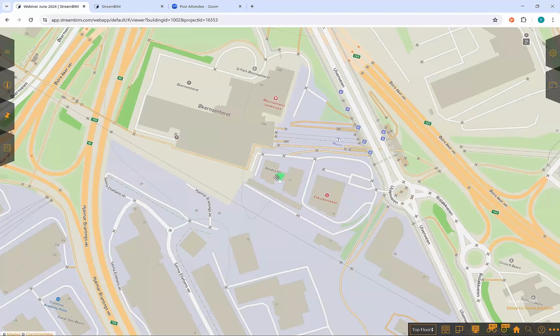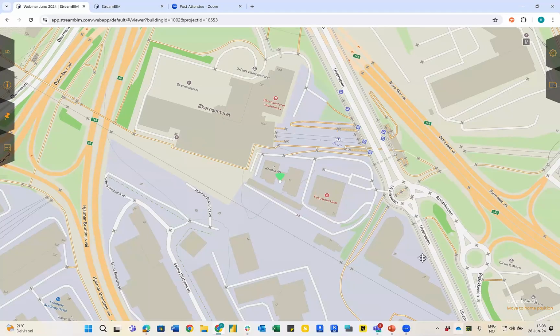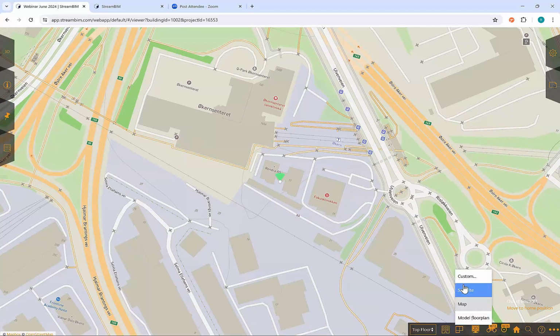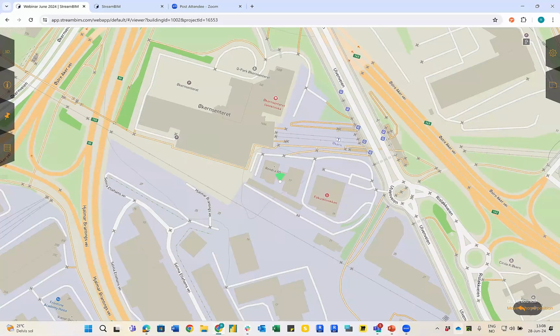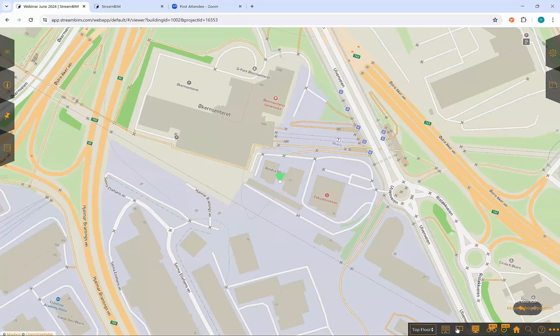So we're now back at this office here, and we have our model floor plan. If we just have a look at the model floor plan, just there, we have our map here, and everything is the way it should be. So that's how to work with geolocation.